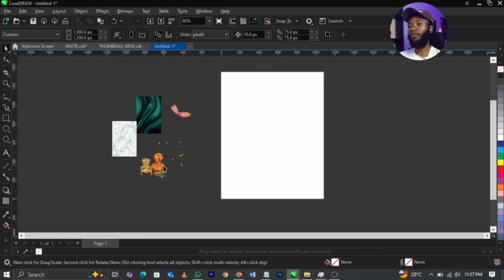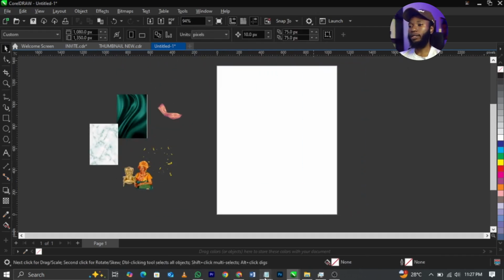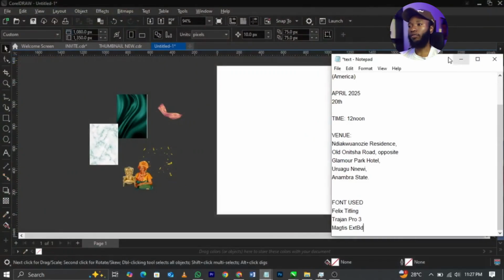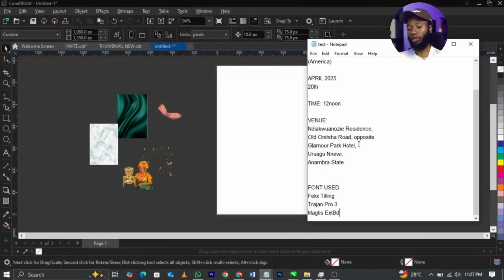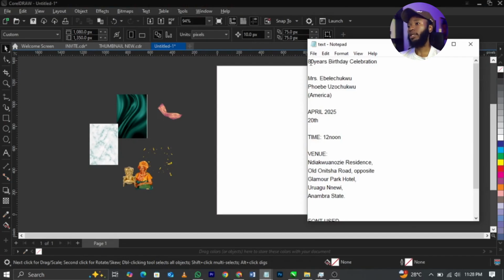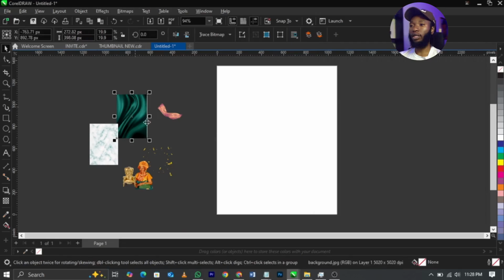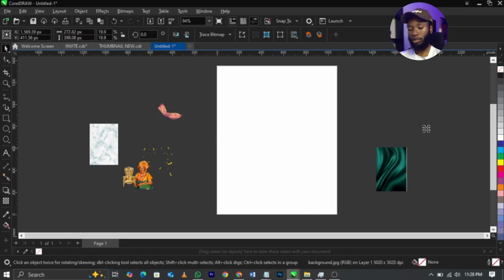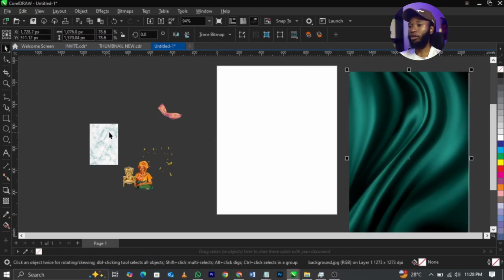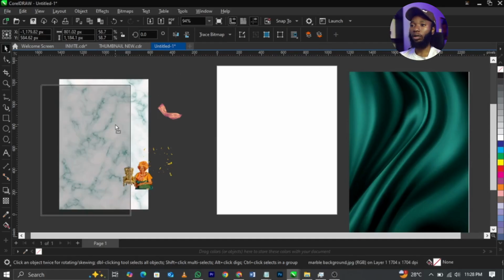All right, now if you come over to this text over here, these are the text we're making use of. Basically these are the names of the fonts we'll be making use of in this tutorial. The next thing we're going to do is come over to this and scale this up this way. I'm going to scale this one up also.